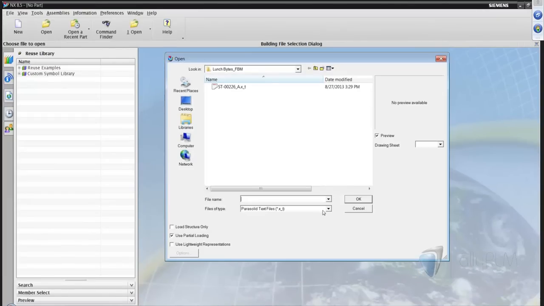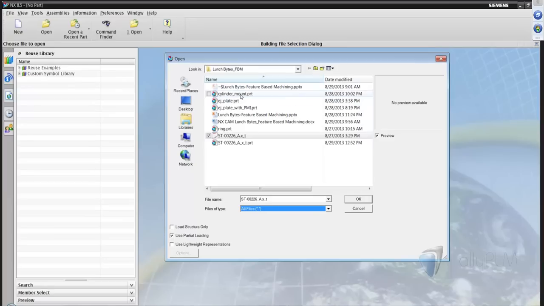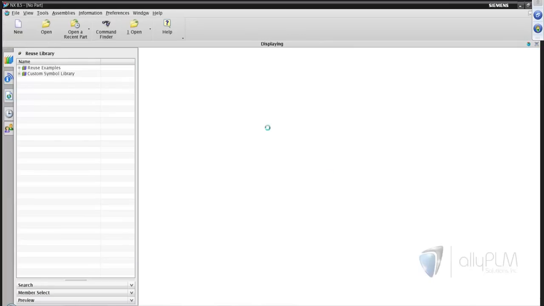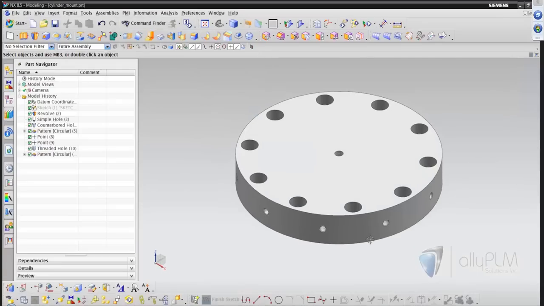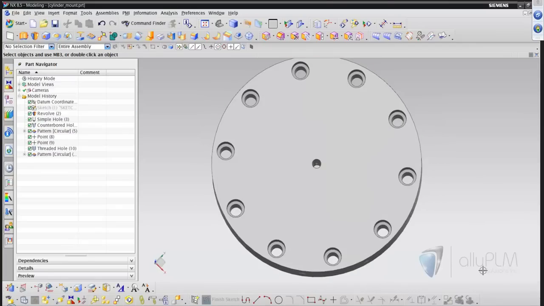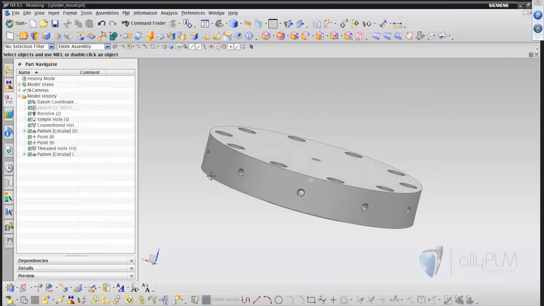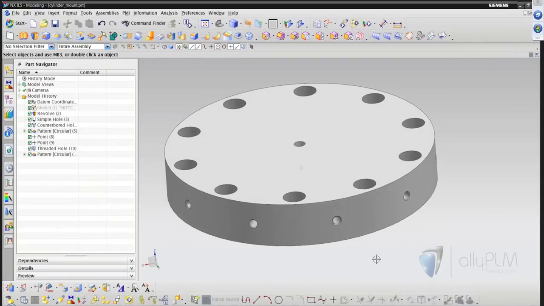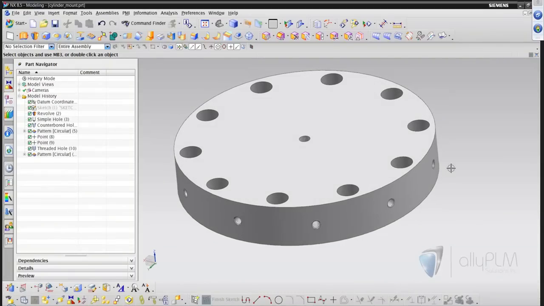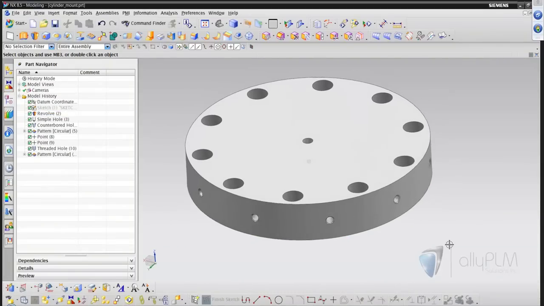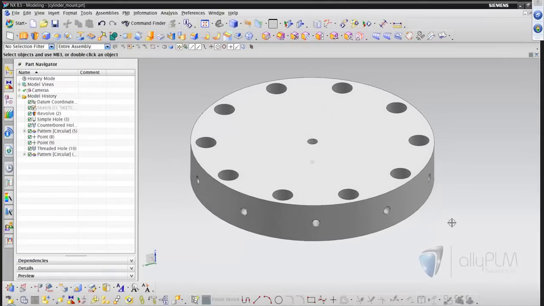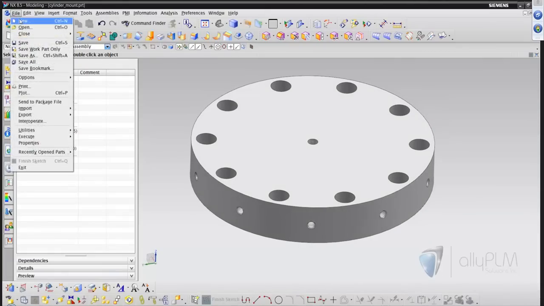Right, the last part that I want to look at is a cylindrical part. Notice we have features on the top side of this, and then we also have features going all the way around the outside of this shape. So if you want to use feature-based machining on these features on the outside of this cylindrical face, there's a couple extra steps that we'll need to do, so we'll take a look at that.